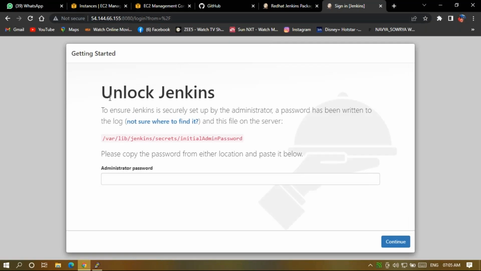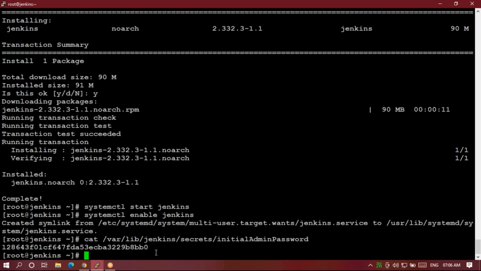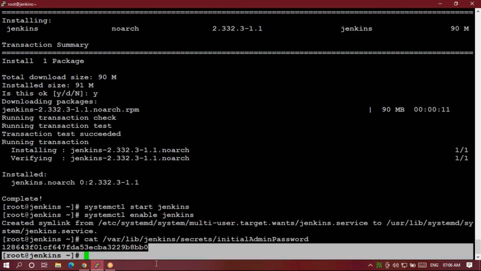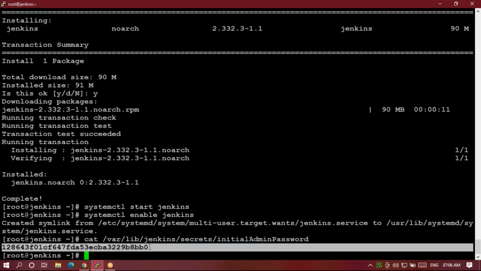Now for the first time, in the Linux operating system, I need a password actually. How will I get that? This is a file in your Jenkins. Can you copy this and open this file by using cat? Copy this, go to your Linux box. Cat space that file name. Copy that. So this is the password. First time only, not every time.